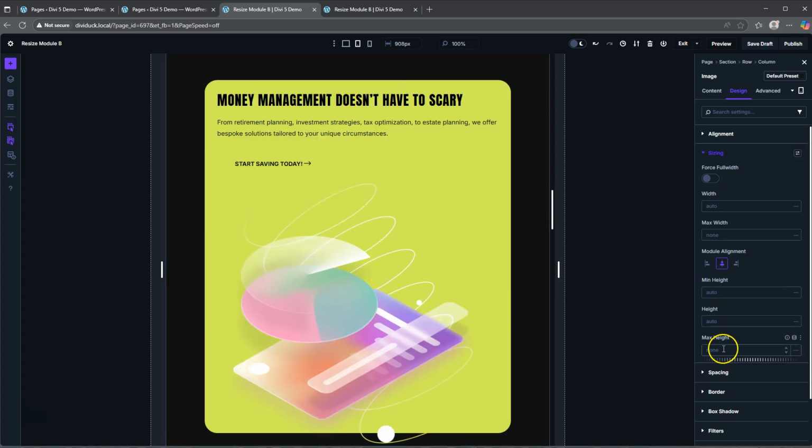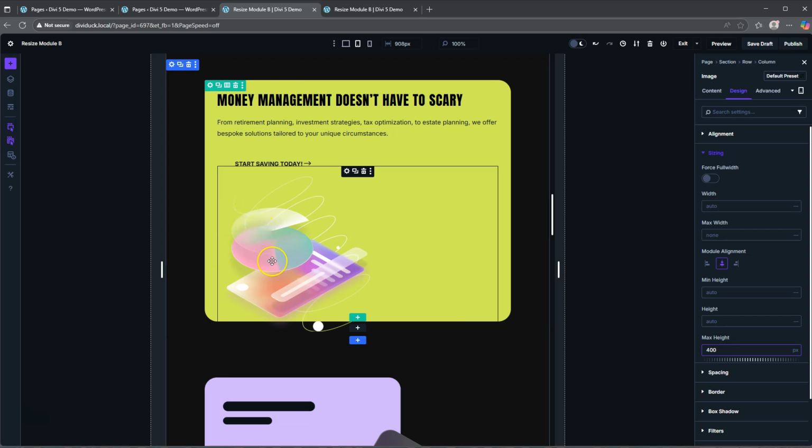Okay, so once we're in tablet, then we say maximum height. And then it's going to shoot down there. You can see it already made it smaller. We've got module alignment to the center already, but it doesn't look like it's centering there. But no worries, we just want to see if it's going to work, if it helps with the sizing.